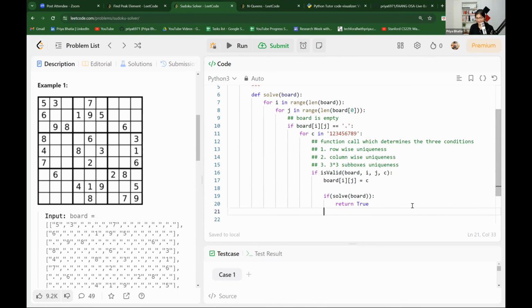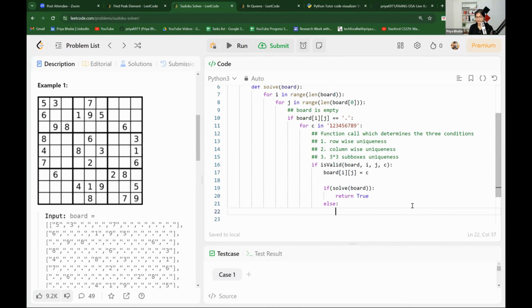But at any point of time, let's say while doing this particular task of getting the value of c as 1, then 2, then 3, then 4, then 5, then 6, you get stuck in one situation where you will not be able to solve this board. So what will you do in that case? You will backtrack. And when you backtrack, make the value of board of i j as dot. This is an important step to understand. This is where we are backtracking.